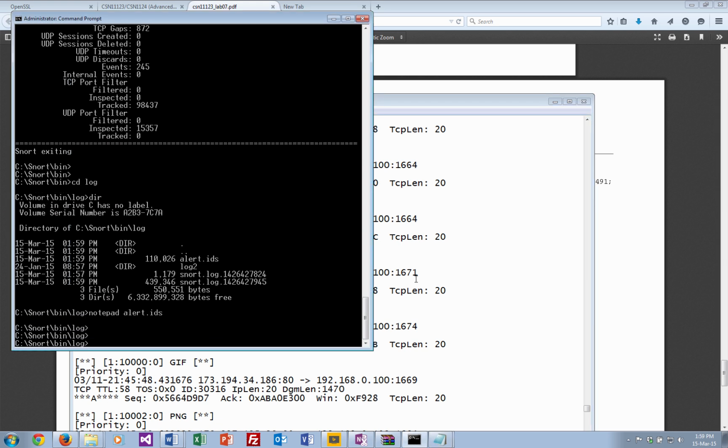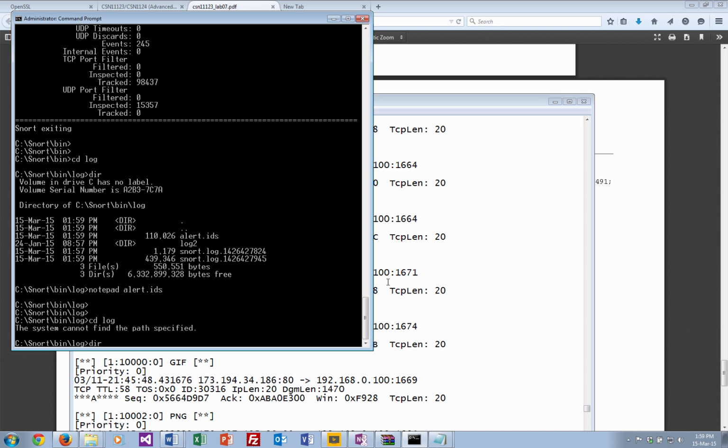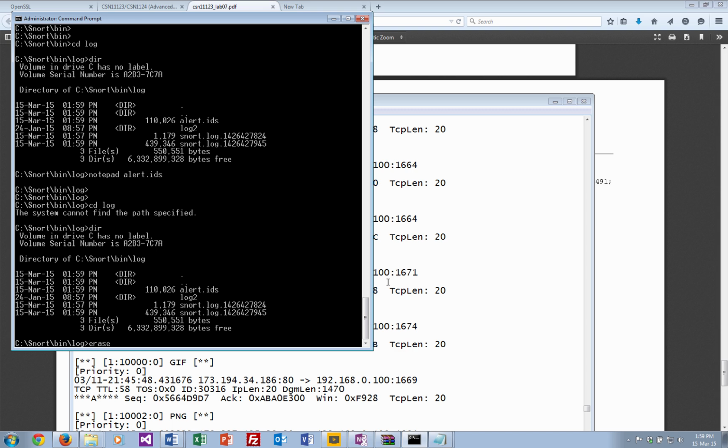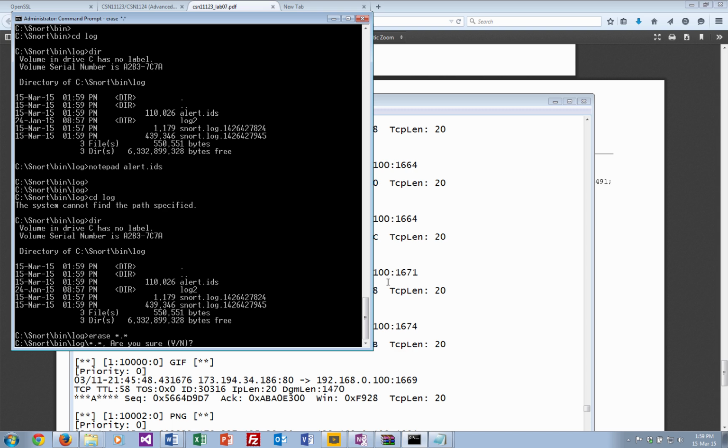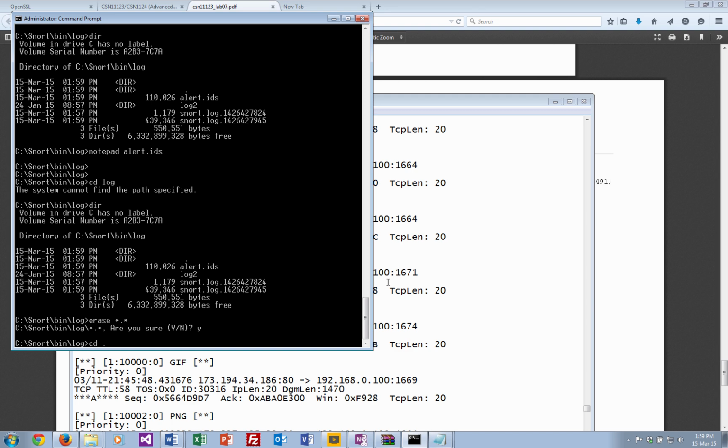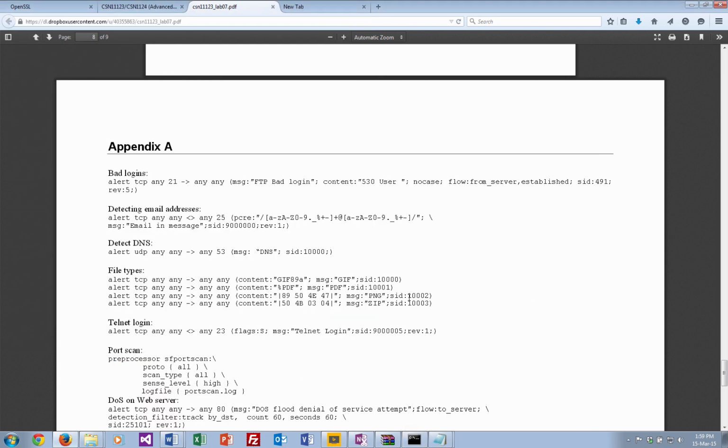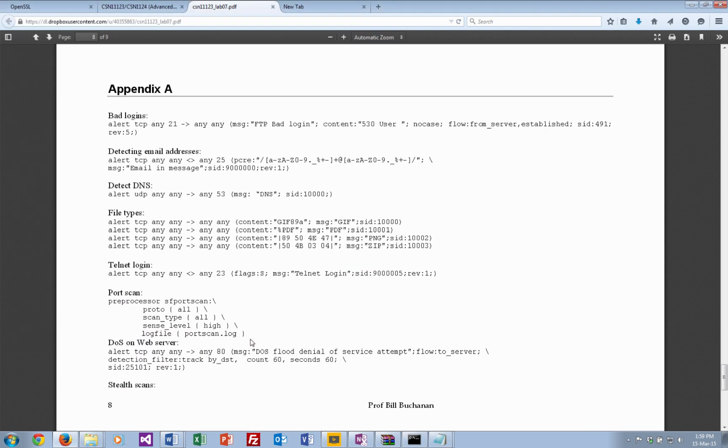So now what we want to do is detect a port scan to see if we get a port scan from there. We'll look at our rules. Here's our rules for a port scan. We use a preprocessor called fs port scan, and we'll save it into a file called portscan.log.